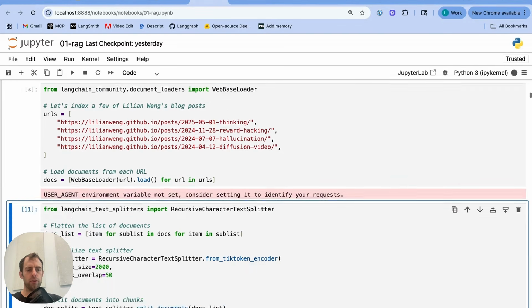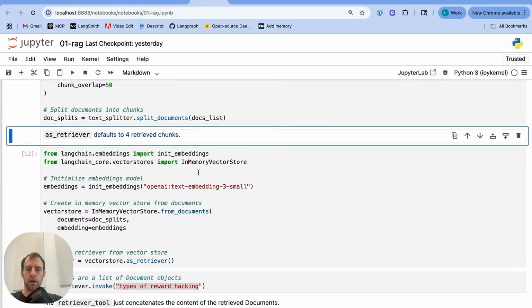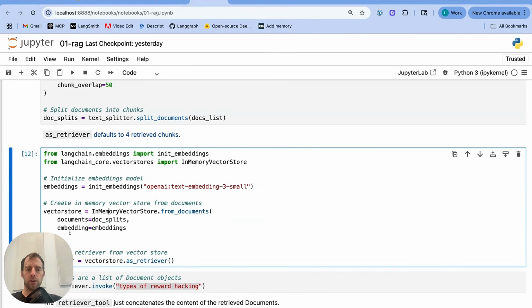I can just load the pages. I'm going to split them into chunks. And the reason we do this is because typically in RAG systems, we want to chunk our context into blocks and retrieve blocks of context based on semantic similarity, load those blocks into the context window of the LLM. So I'll split them. I'm going to create a vector store right here. This is going to just live in memory. And this by default will retrieve 4 different semantically relevant documents to my question.